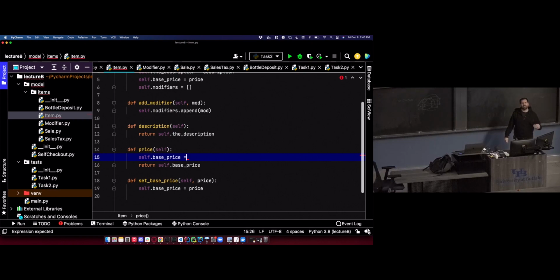That base price can't change. It's the base price. It's unchanging unless you call set base price. That's the only way to change the base price. So if you're changing this base price, you're wrong. And that's a very common mistake on this issue.